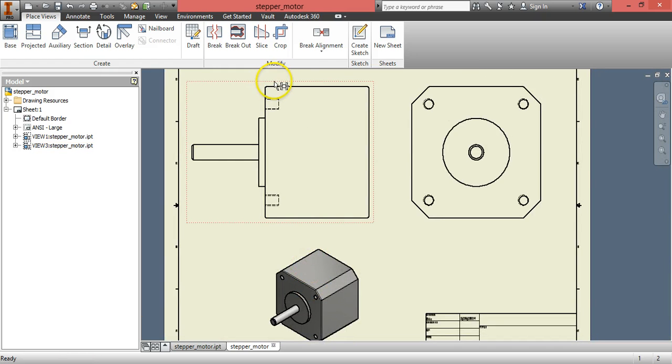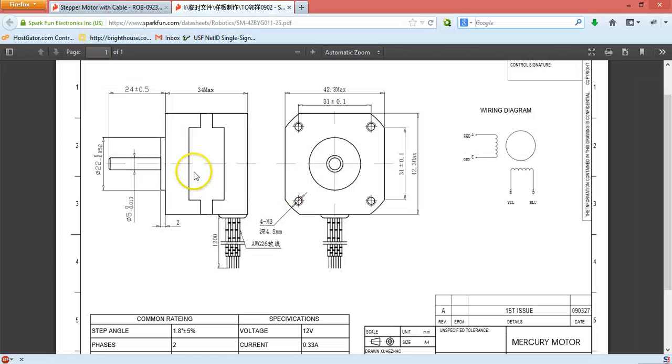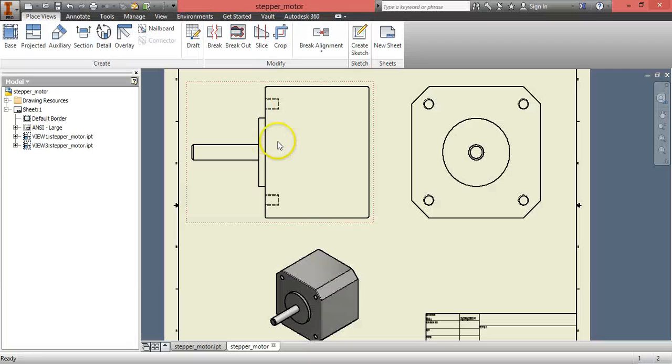For this view, I don't want to display the hidden lines, because as you can see on this drawing, the hidden lines aren't really necessary. We know they're holes according to this specification here, and so we don't really need to see the hidden lines. It doesn't add any detail.